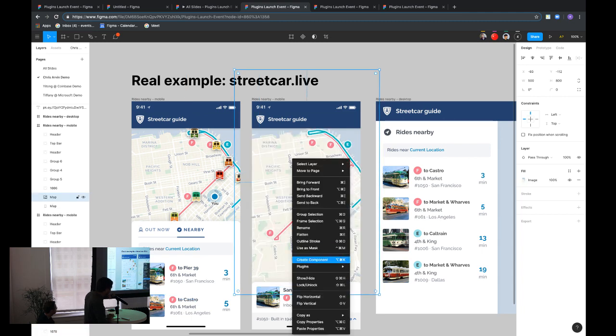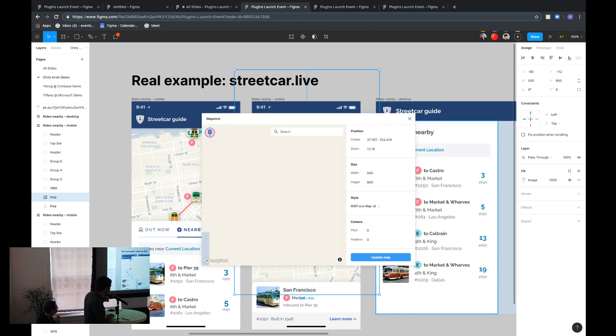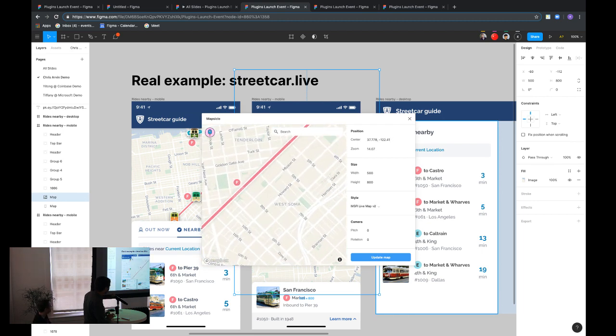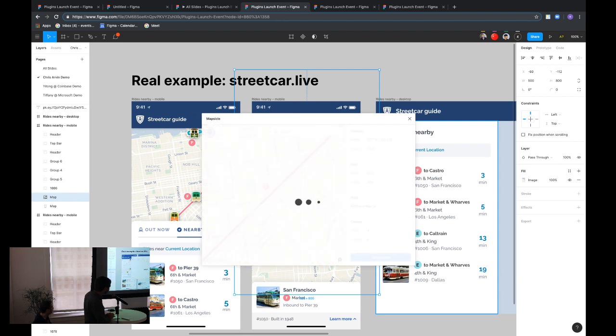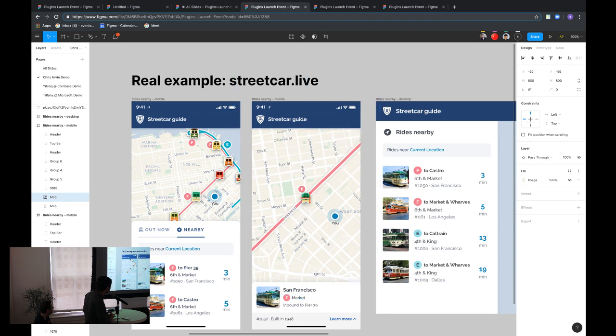So I'm going to copy my map over, and I'm going to come back to Mapsicle and zoom in, maybe say I want to go around here, and that looks pretty good. And I have the second part of my mockup here, so super quick.